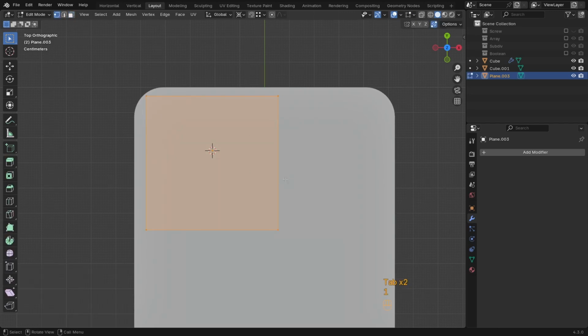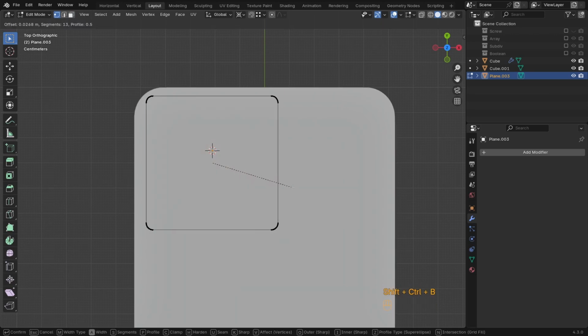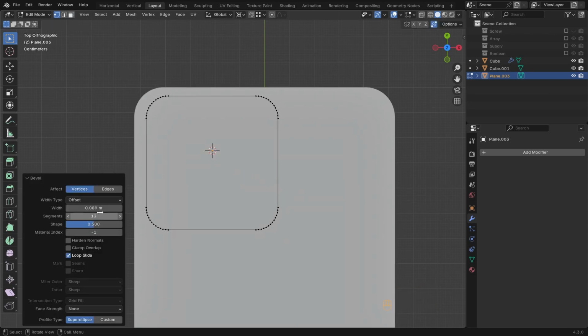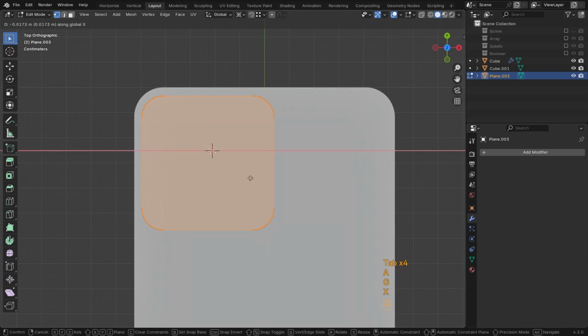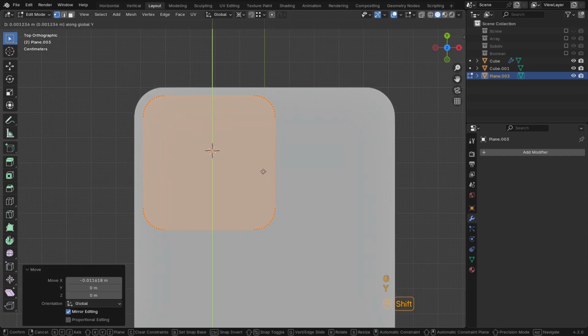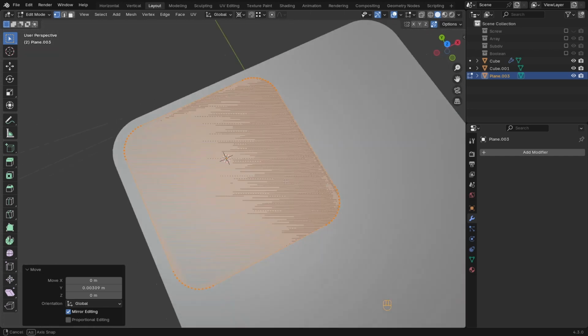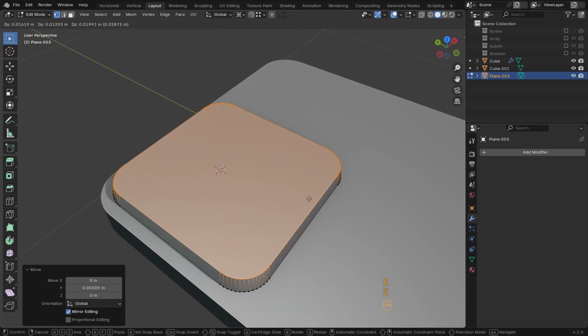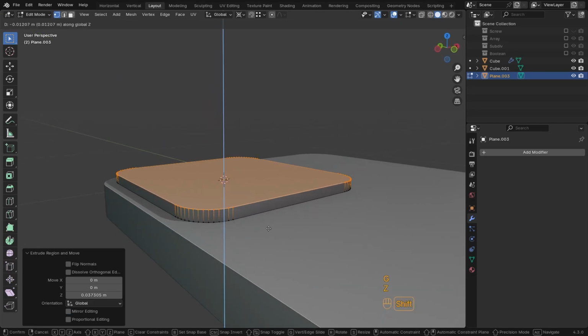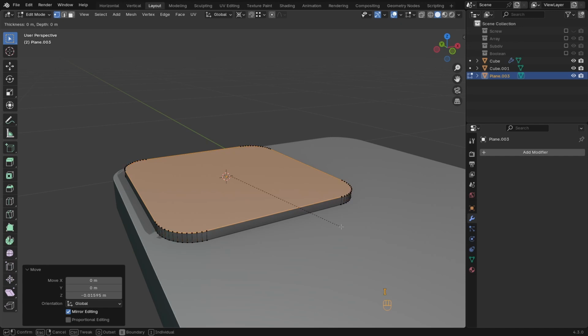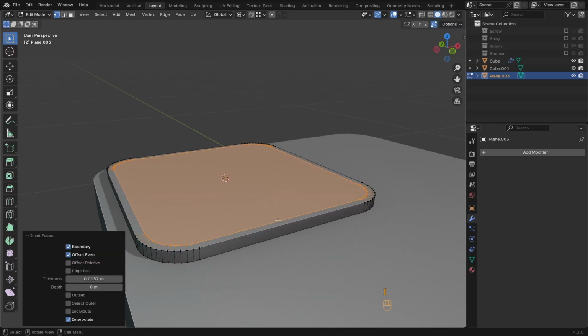We press 1 for vertices and hold down Ctrl Shift and B to bevel the vertex, and then play around with the settings. Everything looks good, except we need to move it slightly closer to this area. And now let's press E for extrude, just a little bit of extrusion, not too much. It's too high. And then let's press I for inset the face and extrude it down.